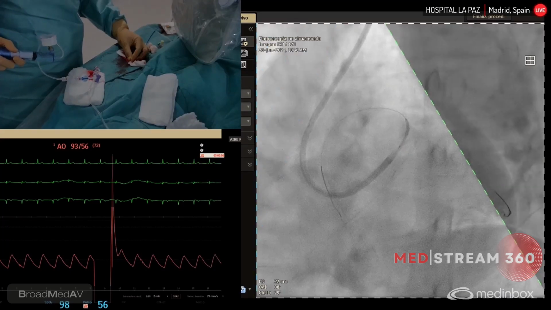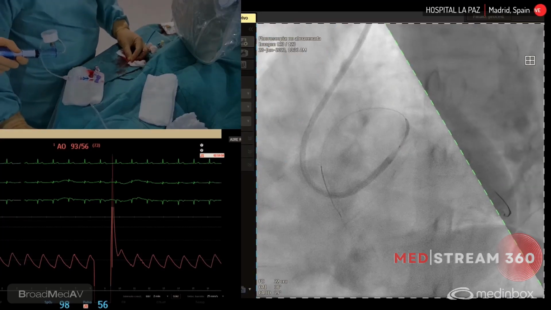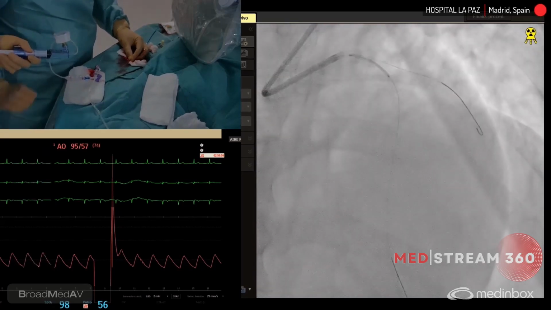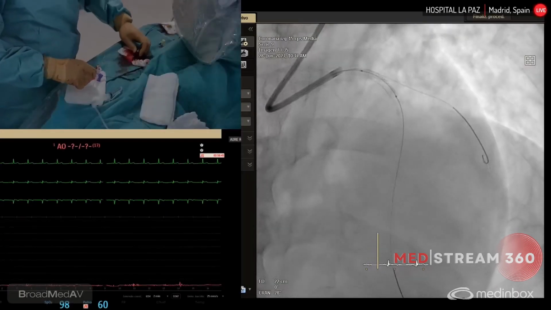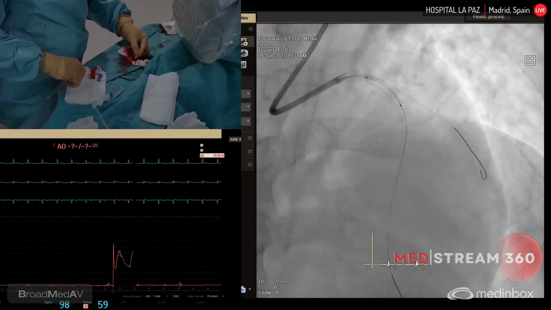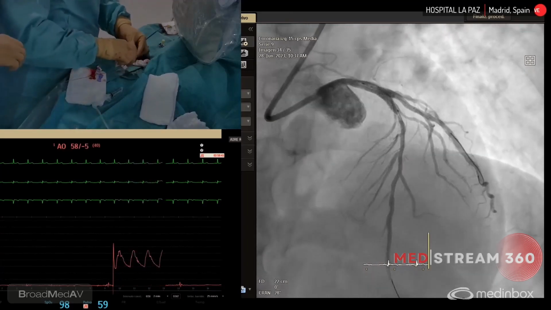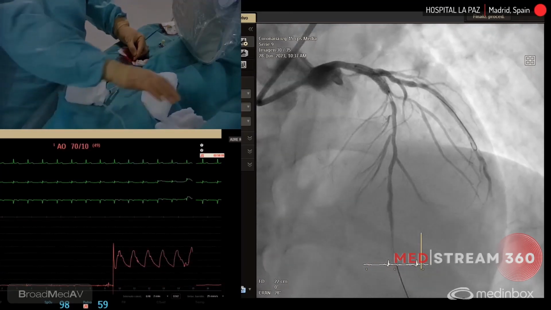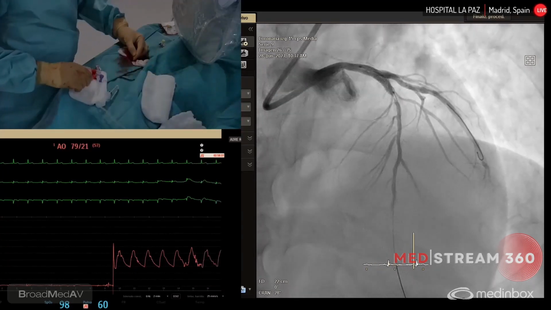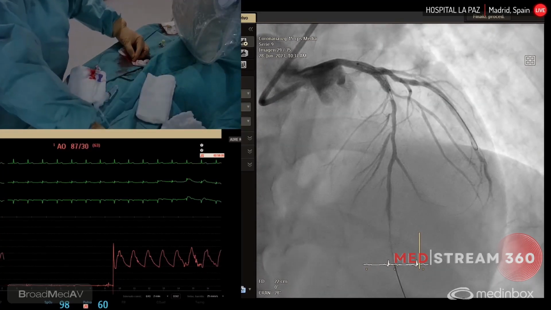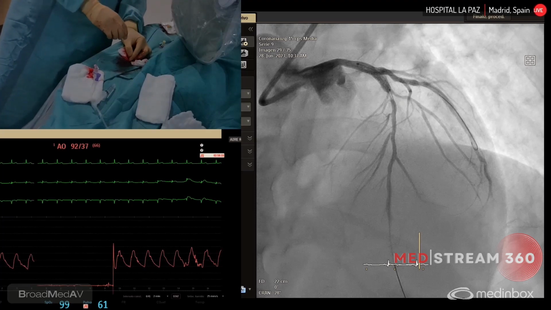Blood pressure is okay. The ST is a little bit modified, but just slightly. Now probably the lesion distal to the first diagonal is worse than before. No, there was plaque there. Okay, let's do cine after nitro.